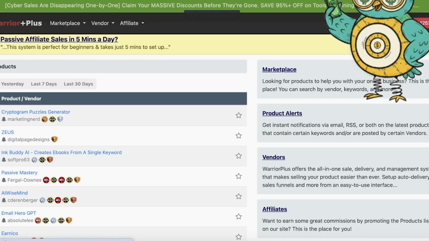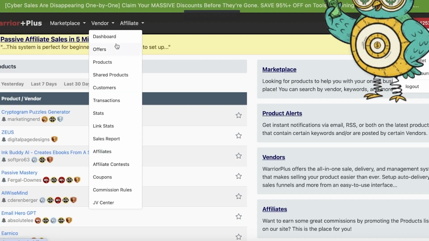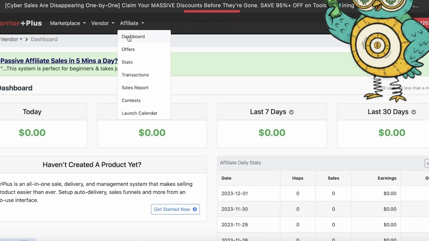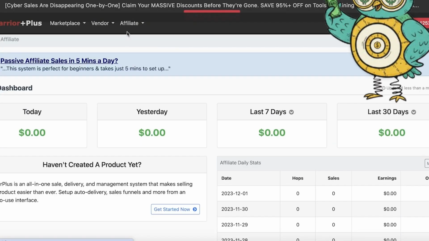So once you have created your account, this is what your dashboard is going to look like. On the top right, you have your account where you can see your purchase history, your WarriorPlus wallet, as well as your favorites. Then on the top left, you have your marketplace, vendor, and affiliate. A vendor is when you are looking to promote your own product. However, affiliate is when you're looking to promote other people's products and get a commission off of that. So that is our primary purpose over here on WarriorPlus.